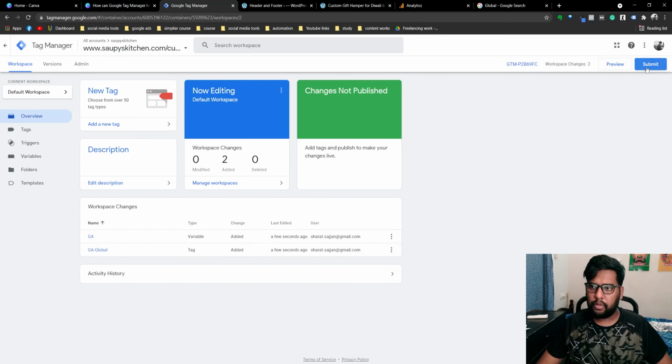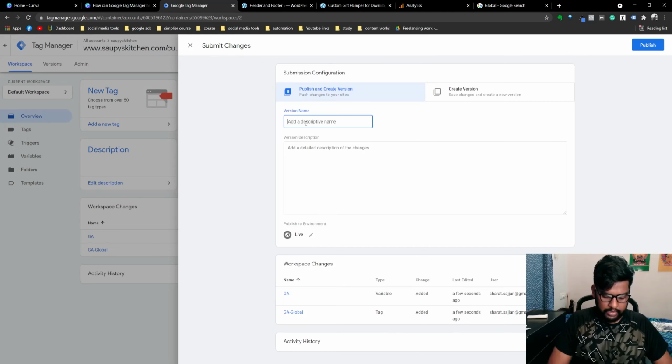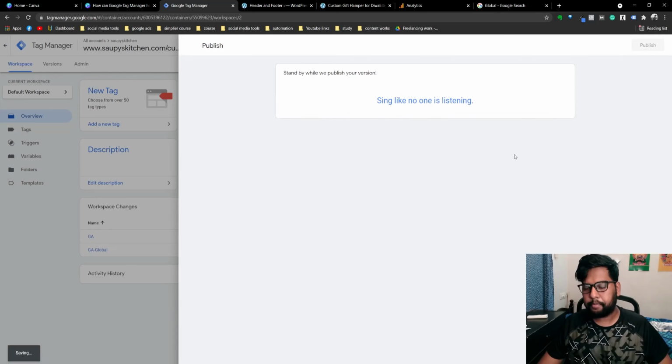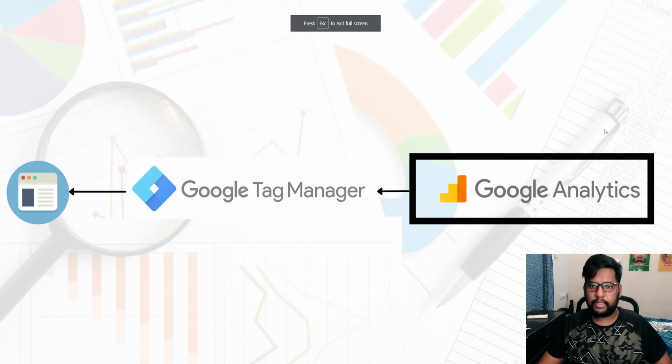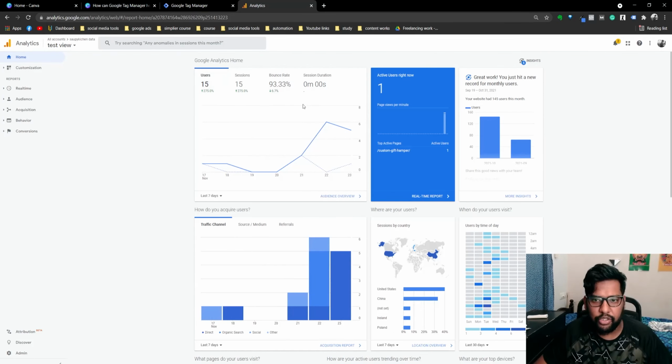Now go to submit. Test 1. So we are doing any testing, test 1. You can write connected website to GA. Okay, submit. Now we successfully installed Google Analytics in a website using Google Tag Manager. Guys, we successfully installed Google Tag Manager in our website.